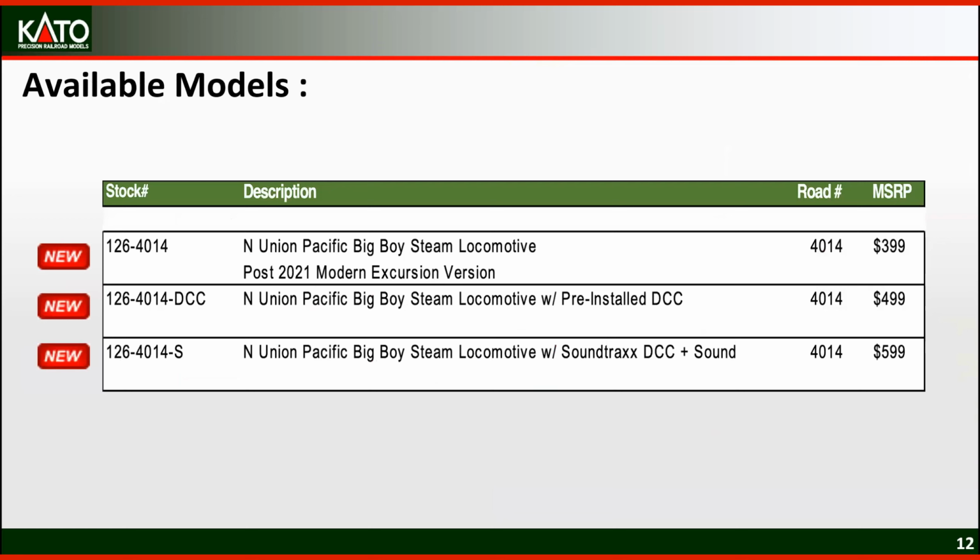And finally, here are the list prices. Availability on the first version, that is the analog version, should be later on this month, in a couple of weeks. The DCC version will be available in June, and the sound version will be available in July.